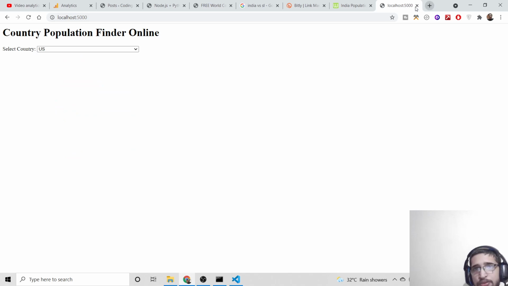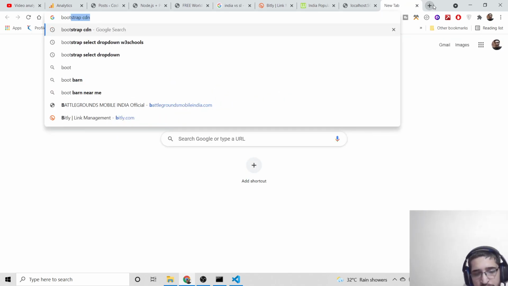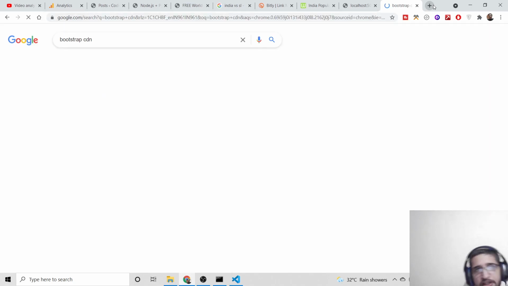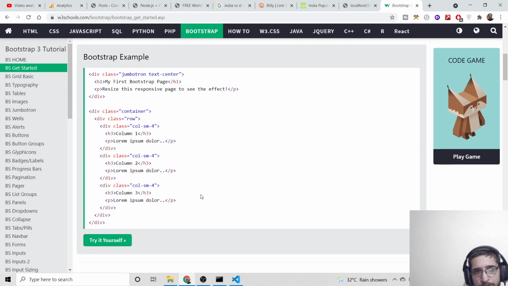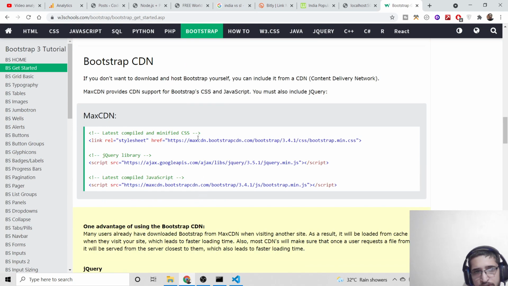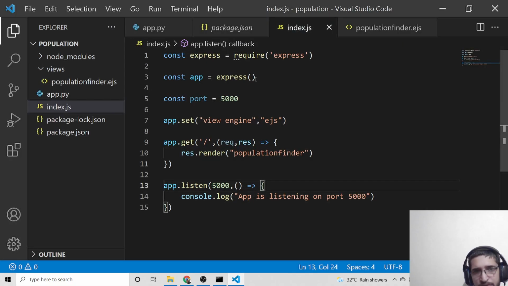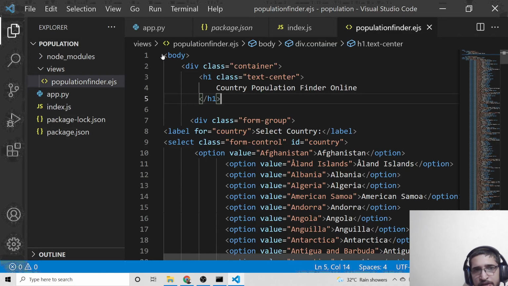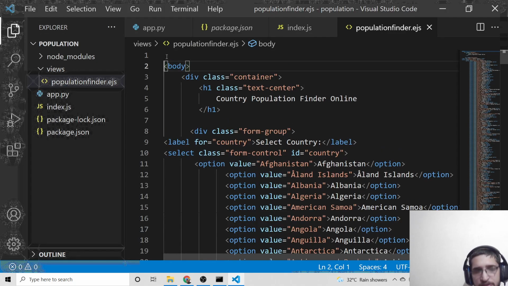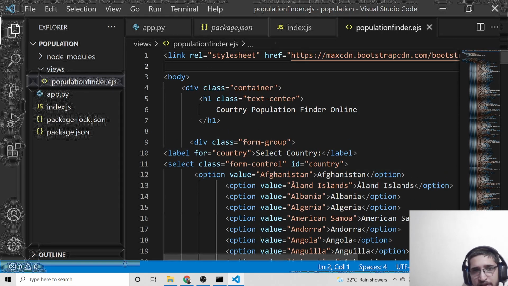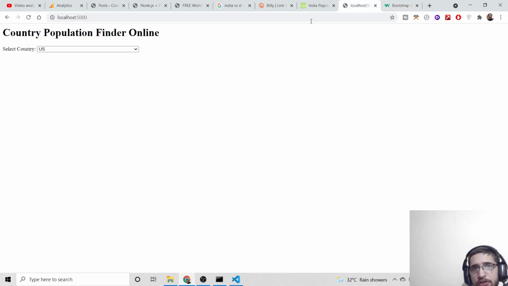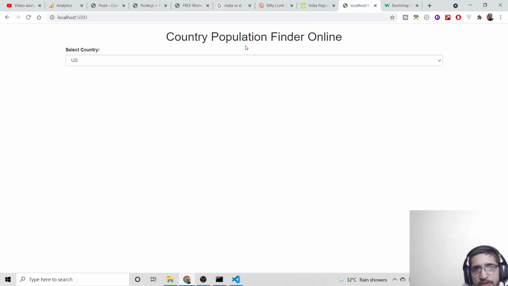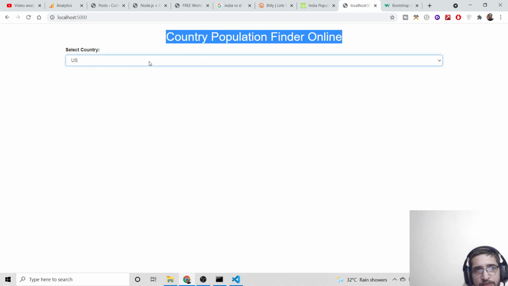Now we simply need to put the Bootstrap CDN and jQuery CDN for styling it. You can go to the w3schools.com website and grab the CDN here. We only need the CSS one, so simply inside population finder at the top you can just include this. And now if you refresh your application, you will see your application will change to the styling here, which is the default styling for Bootstrap.